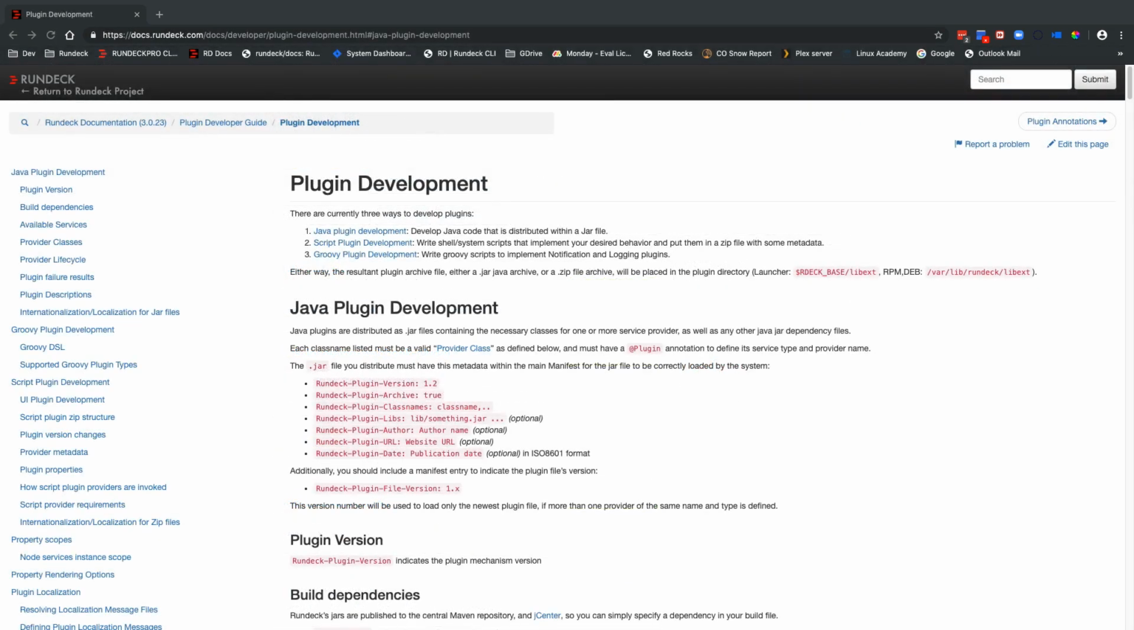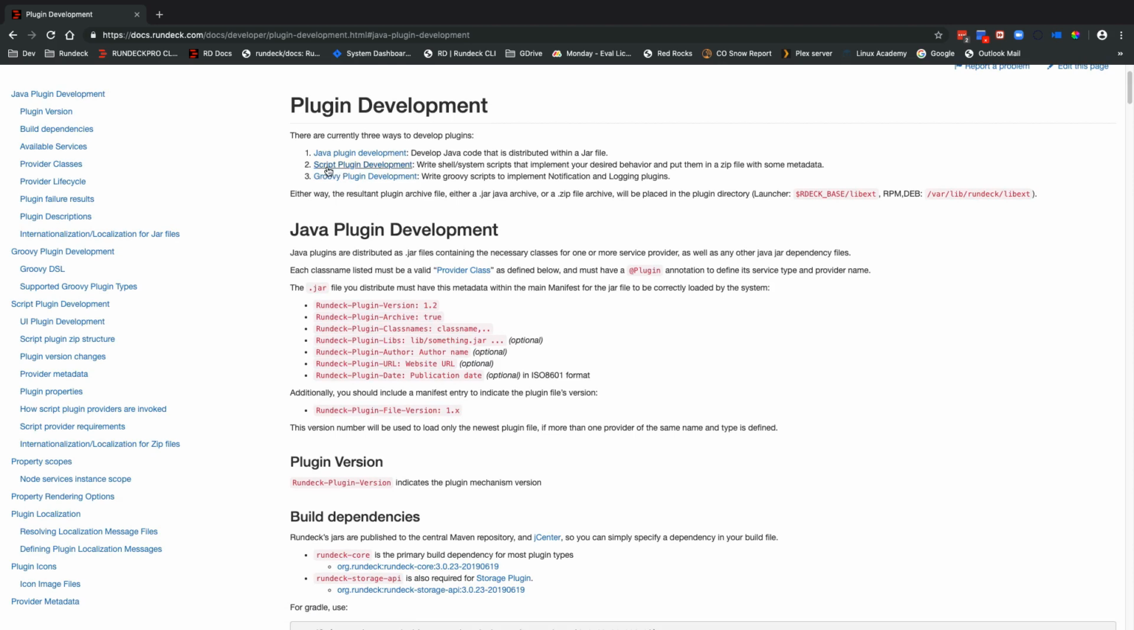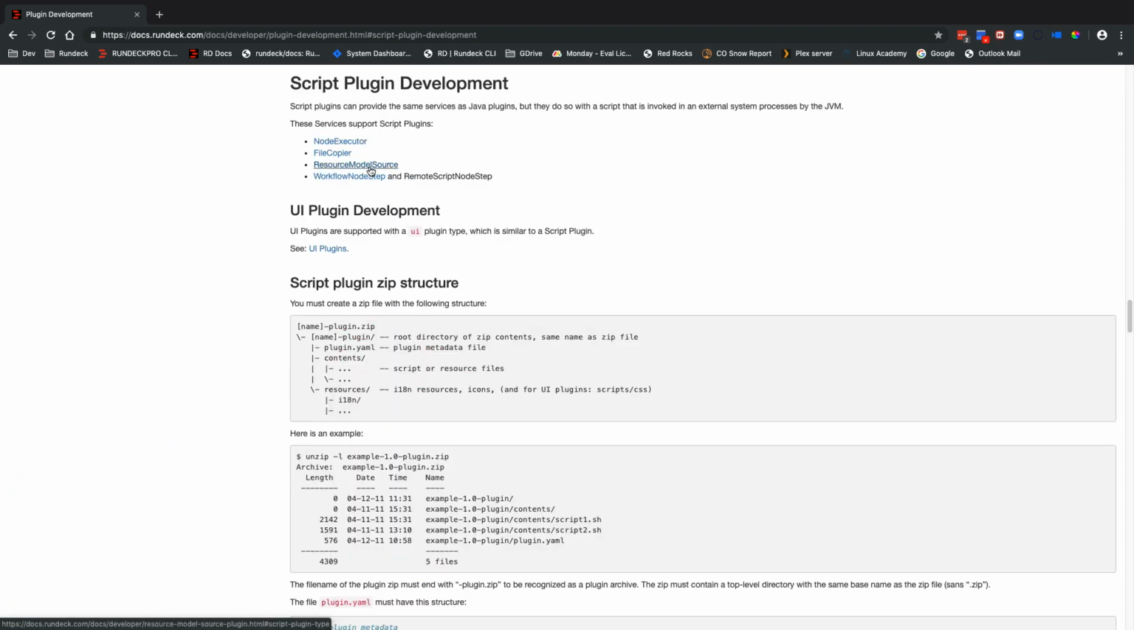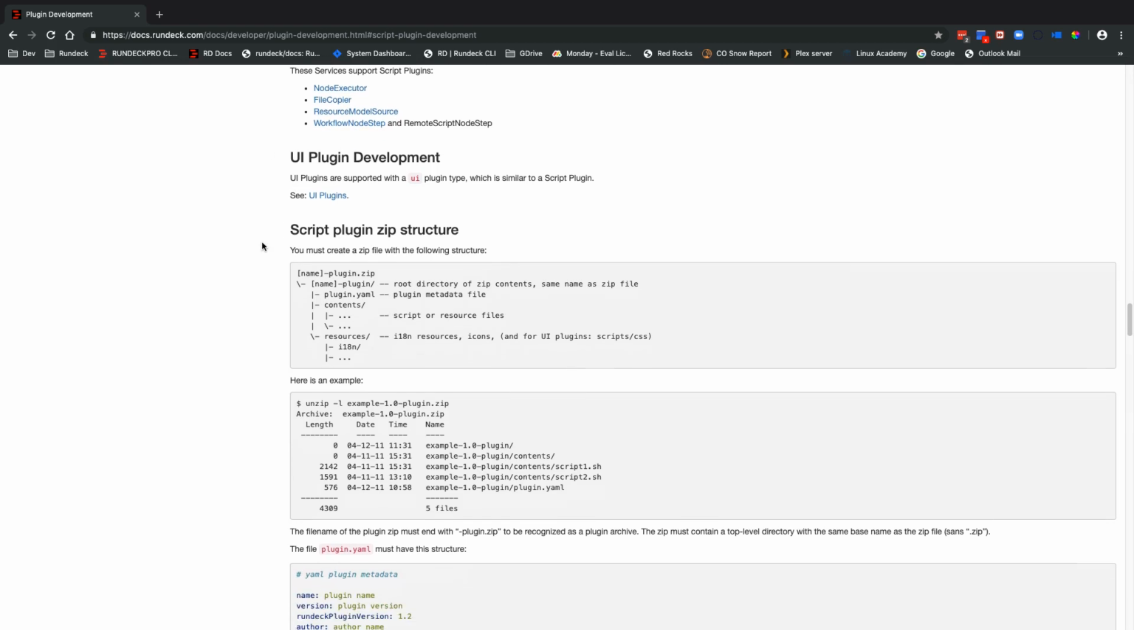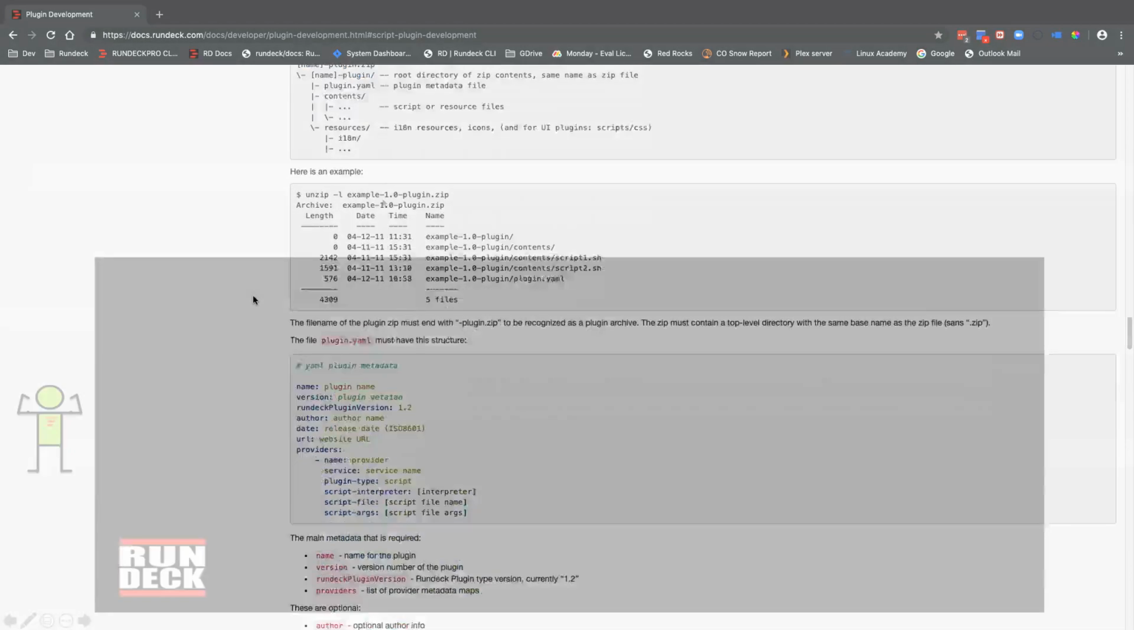There are three ways you can develop plugins. Java plugin development, which requires Java code distributed within a jar file. Groovy plugin development, which incorporates Groovy scripts for notification and logging plugins. And finally, the most popular, script plugin development, which provides you job creators the ability to wrap those shell scripts that you're already using day to day with a nice user interface and easy to select options.